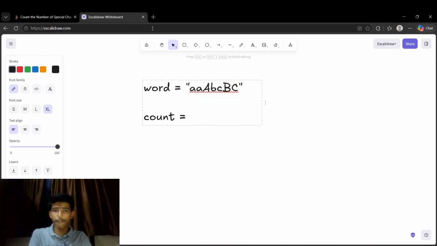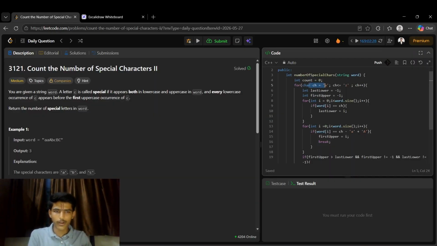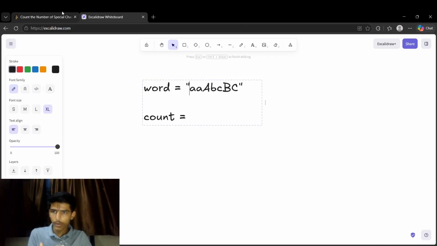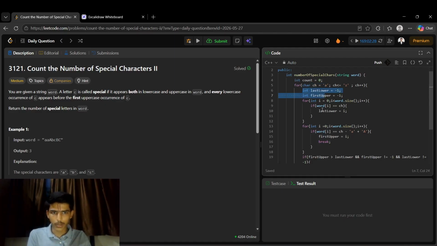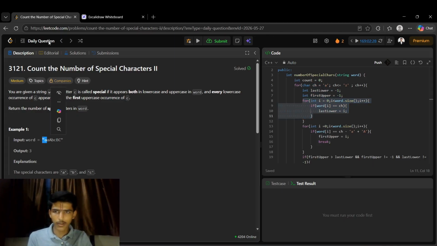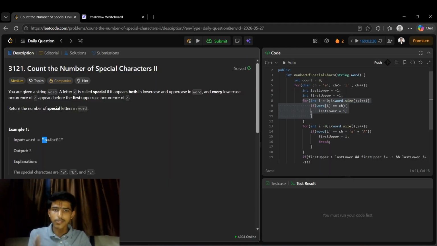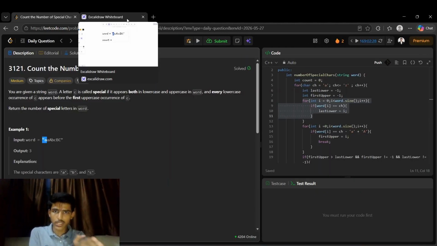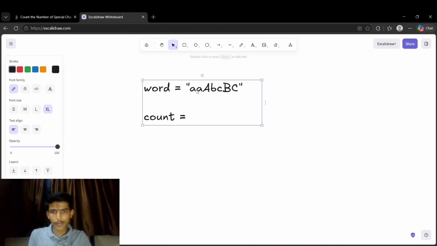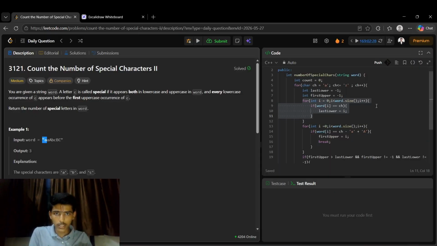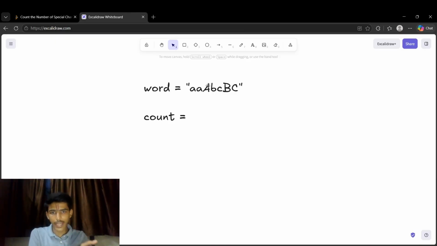So first of all, our main loop will start from ch equal to a. For a, as I mentioned, our last lower will be -1. Now this inner loop starts running, so our first character will be a. We know that a is equal to a, the last lower, so last lower will be updated from -1 to 0. Now coming to the next iteration, which is also an a, so the last lower will change from 0 to 1.